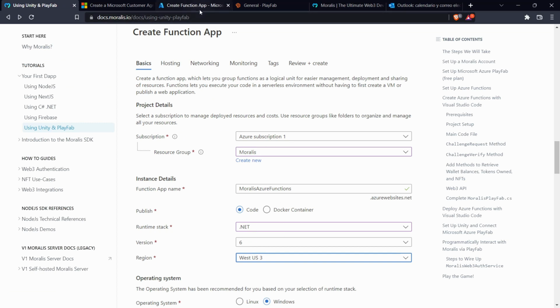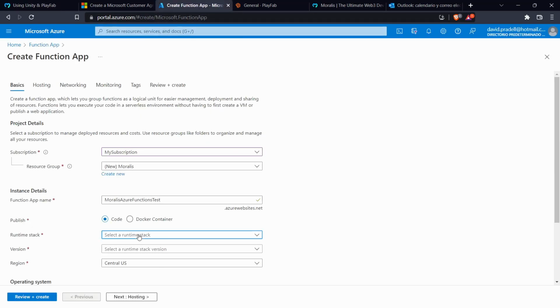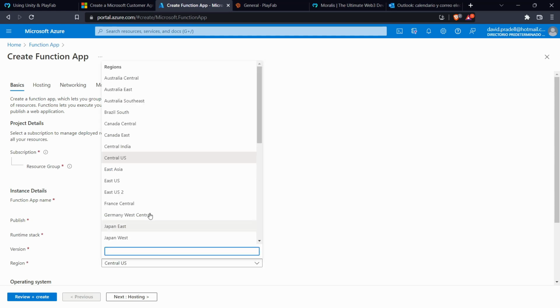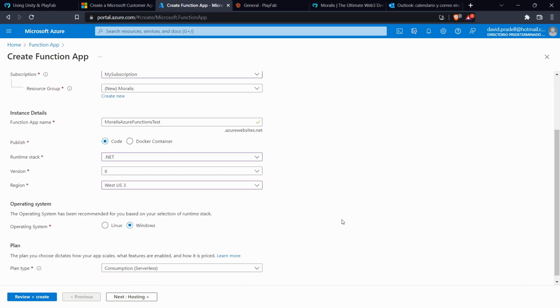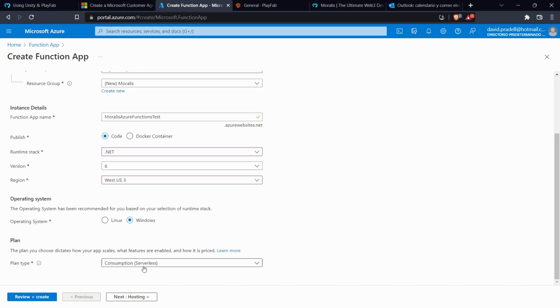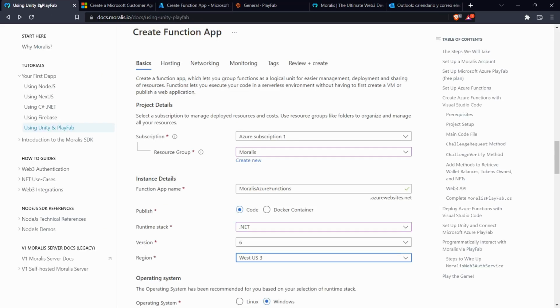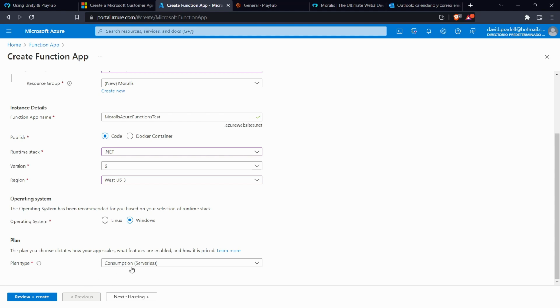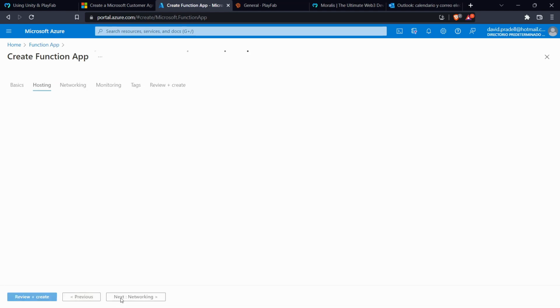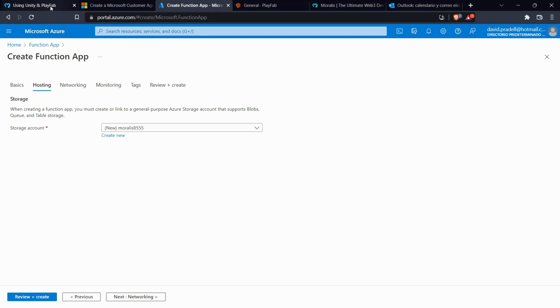We need to select .NET, of course, and we're gonna select the region when this loads. West Europe 3, perfect. It's going to be on Windows, and the plan type needs to be serverless, so it's perfect. Let's go to next. I think hosting, this is okay.